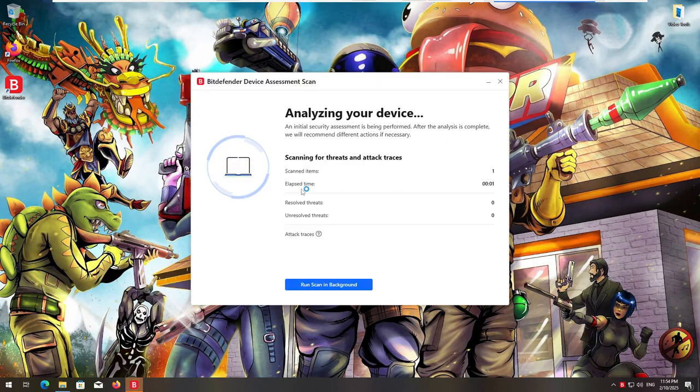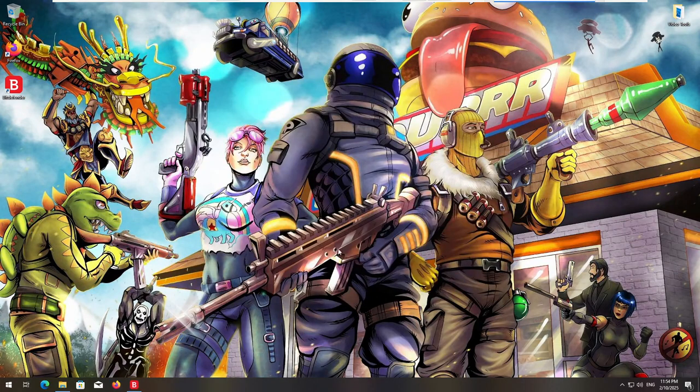And then you get this thing that says Analyzing Your Device. An initial security assessment is being performed. After the analysis is complete, we will recommend different actions if necessary. So now we'll go ahead and minimize this.